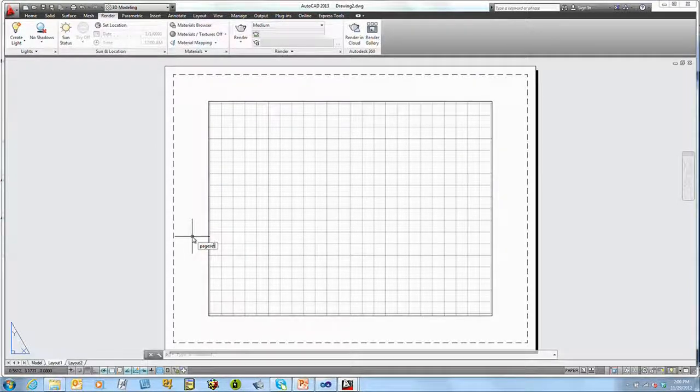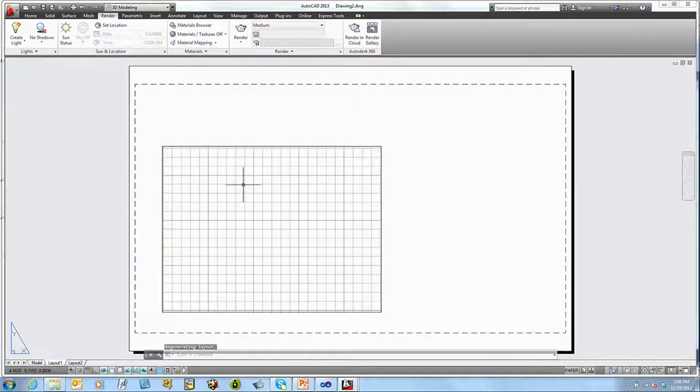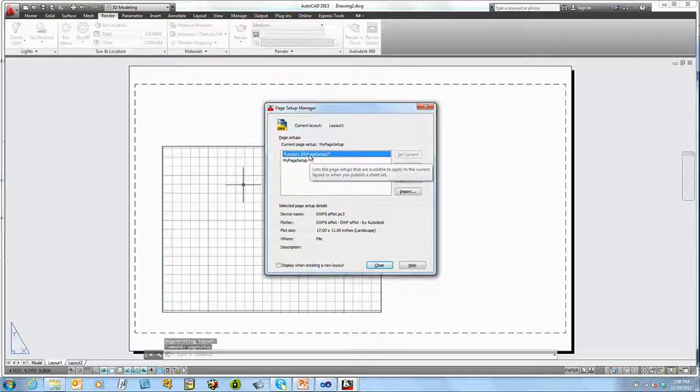If I go to page setup, assign to layout, the layout update's done. So if I go to my page setup manager, now it shows that my page setup has been assigned to layout 1.